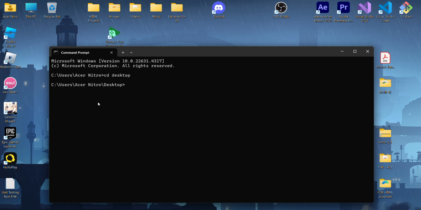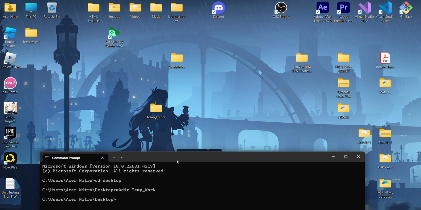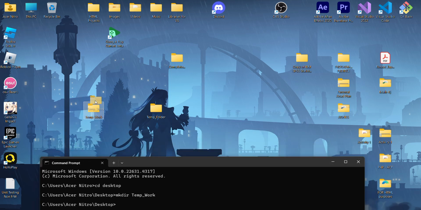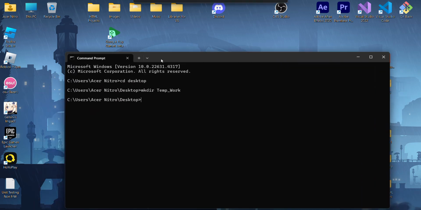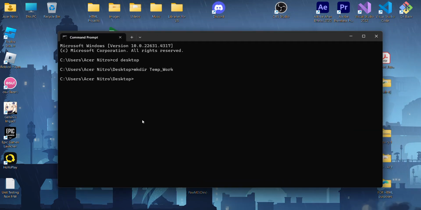So as you can see, we're already in the desktop. Next, I'm going to create the folder temp work. As you can see, the temp work is already created. The next thing we're going to do is rename. Go inside the temp work, so cd temp work.